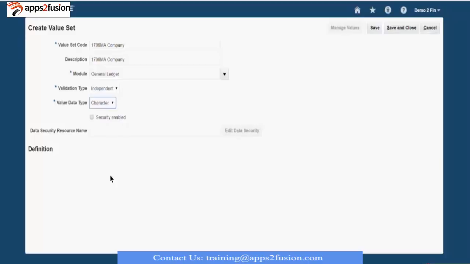So use character. If you want to enable security rules, then check this checkbox. Validation value subtype, text. What is the length of this segment? Let's say the length of my company segment should be 2. Uppercase only, zero fill, so it should always have 2 characters. You can decide this based on your requirement. Save or save and close.